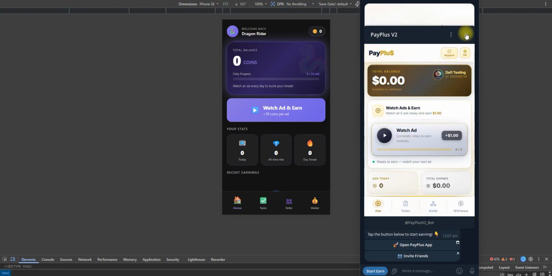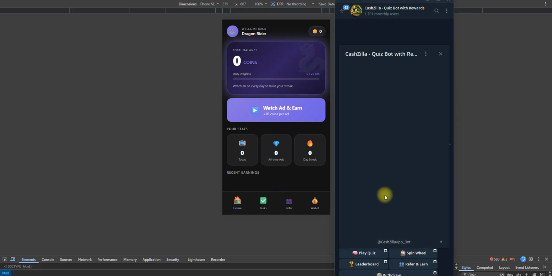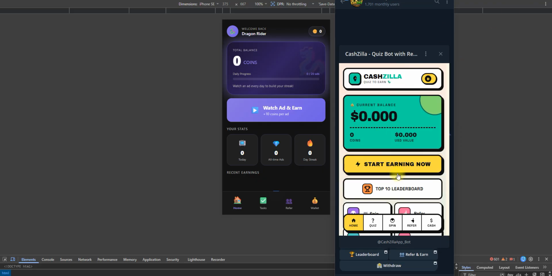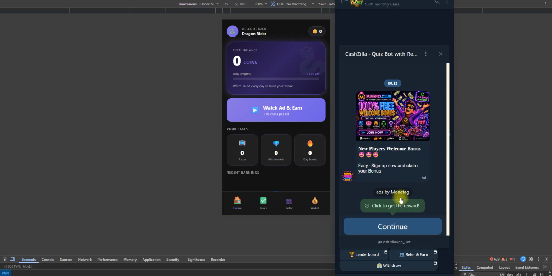So here is the other app. Let me show you the ads, how they are displayed on the screen. Okay, so we can click on start earning now. So here we can see the ads by Monetag.